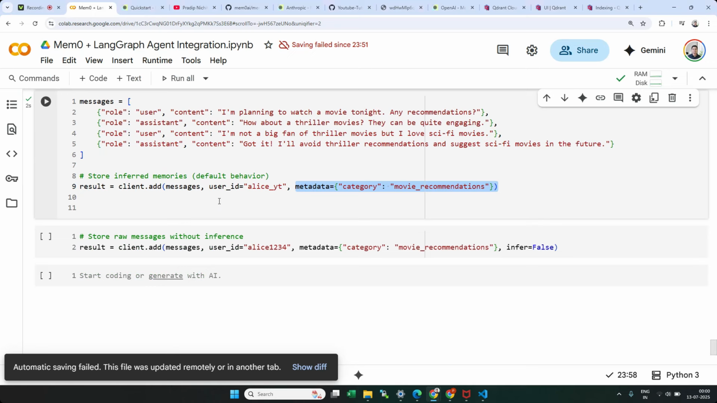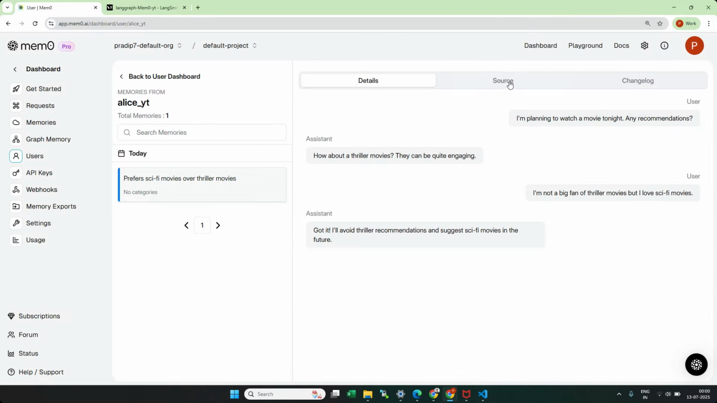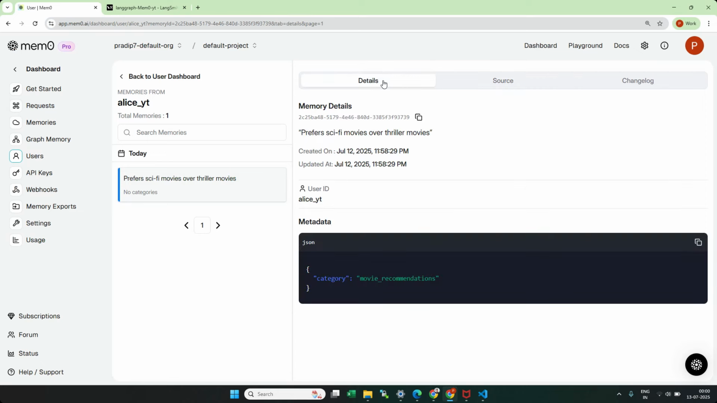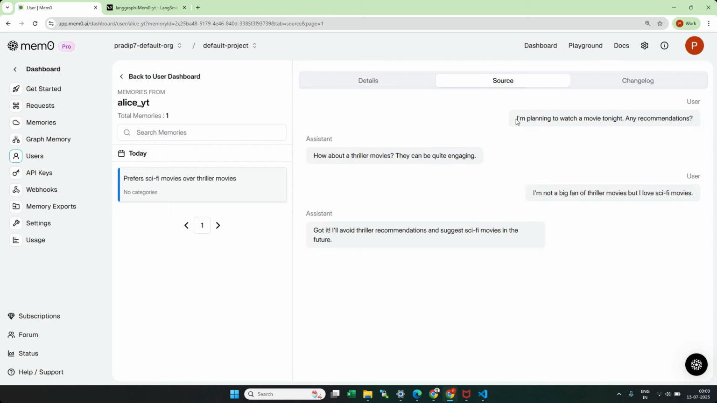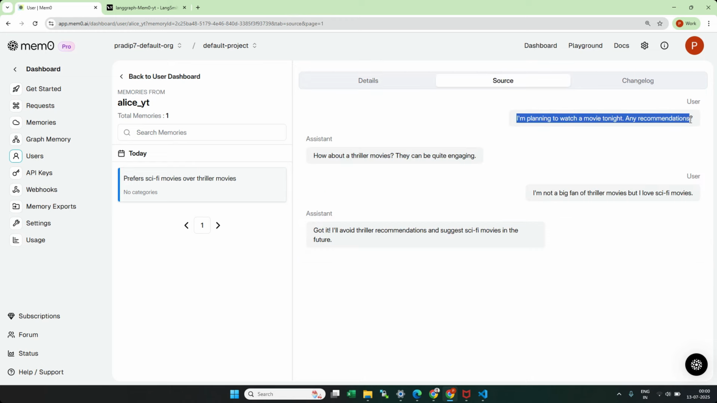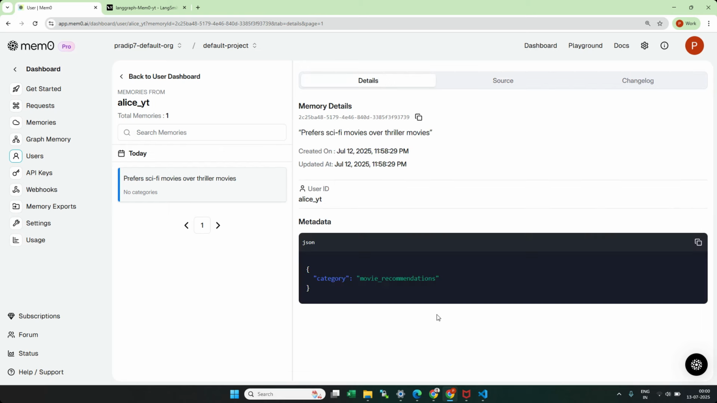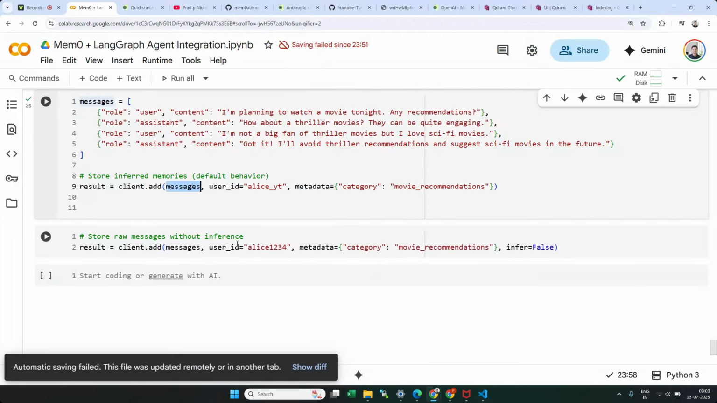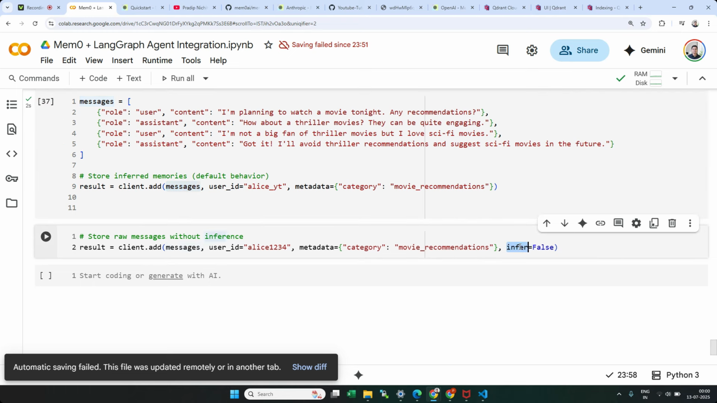There is one more thing. You saw that every time we add the message, it saves two things. It saves the source, which is the actual messages, but it also stores a memory, which is some kind of an inference from those messages. This memory is not exactly equal to the actual message. It actually infers something from it. So it is like a rephrasing inference, but you can turn it off. What if you don't want to infer anything, you just want to put the real user message as a memory? That is also something you could do.